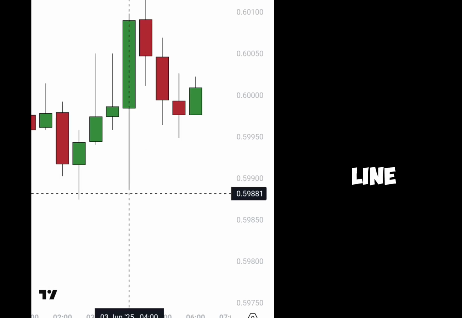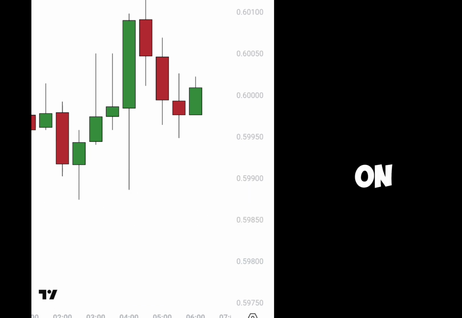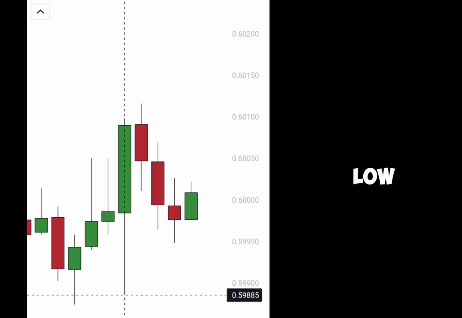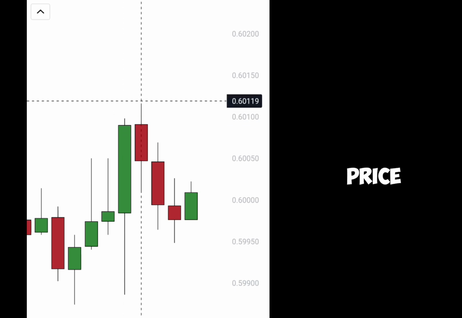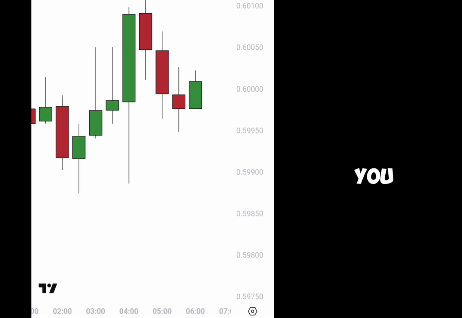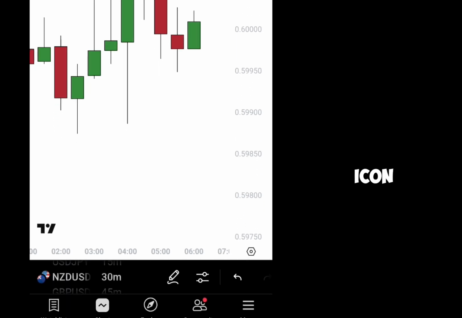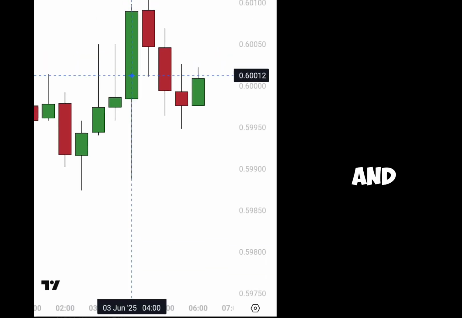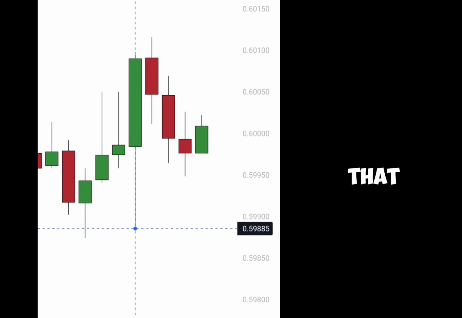All right, so this cross line that you see, once you click on the screen and hold on to it, you would see a cross line, a crosshair, that's what it is called. That allows you to see the current price, or the price of the low, or if you move it to the top, you will see the price of the high right there. Now you click on the pencil icon, you click on trend line, and then you want to mark out that area like this.